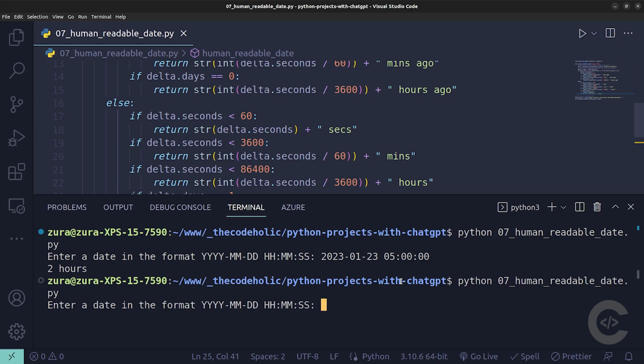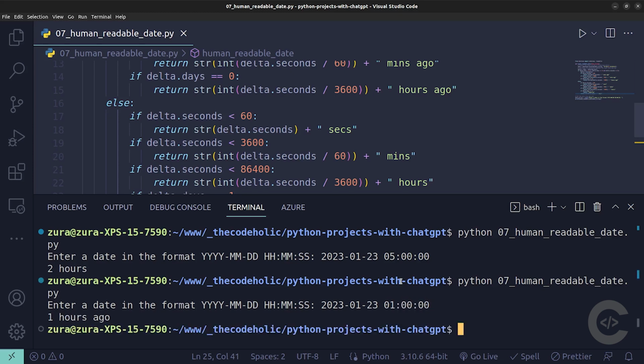That's because I entered the date in the future. Now I'm going to enter a date but in the past. And now I see 1 hour ago.